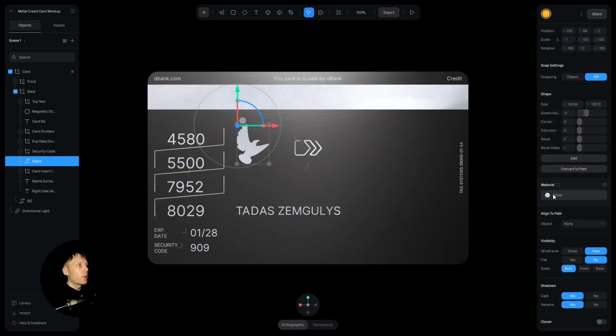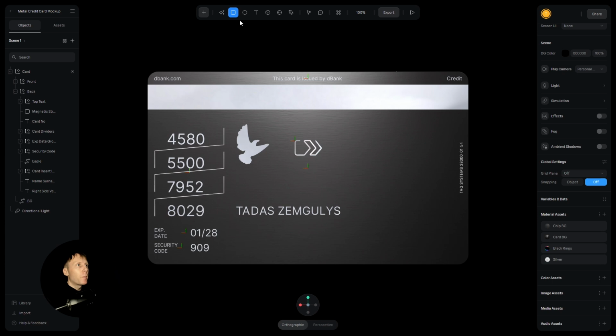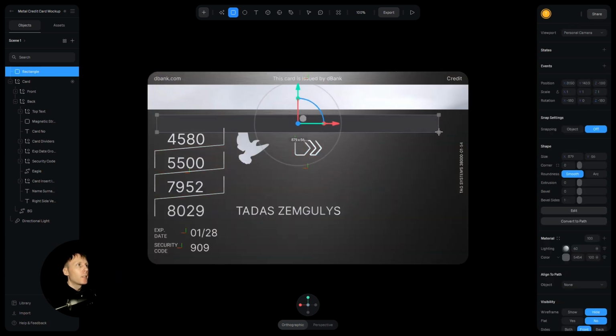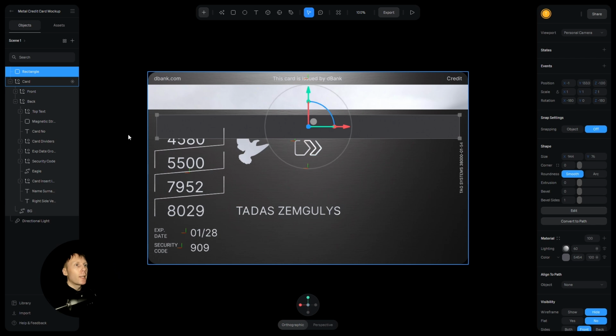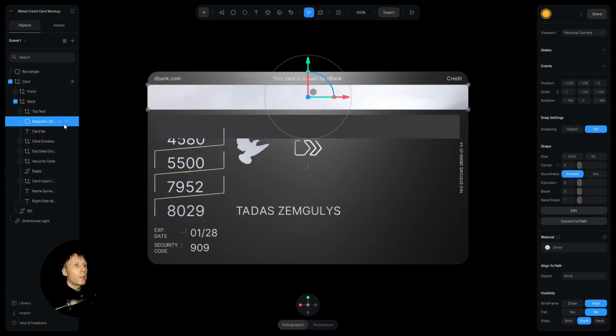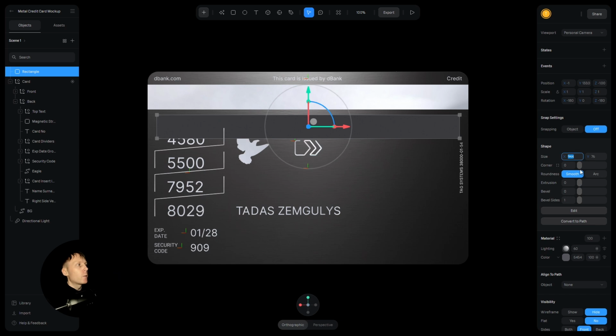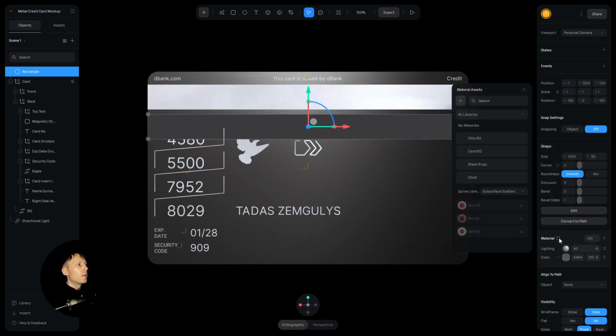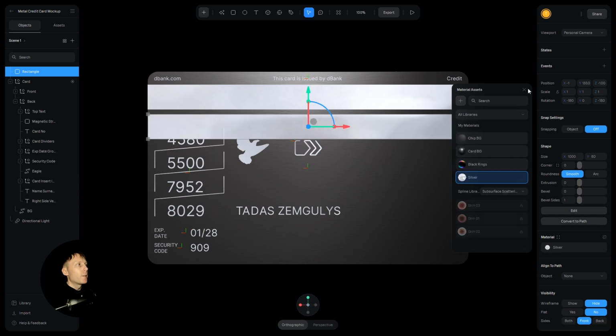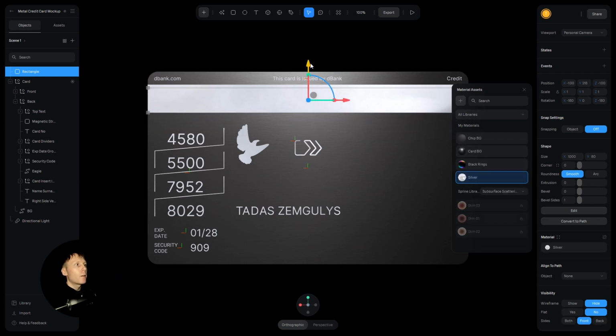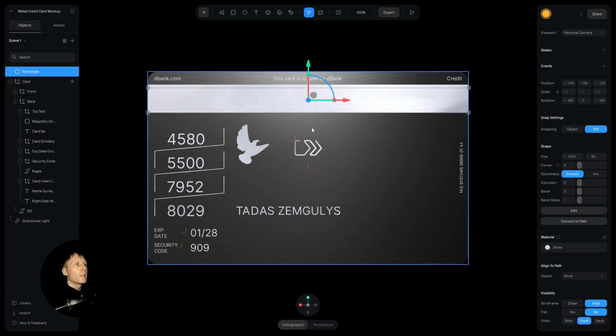Added material called silver, and that's about it. The magnetic stripe was created by using a rectangle and using correct measurements. It was 1000 by 80, and adding silver material. And if you drag on top, it looks the same.